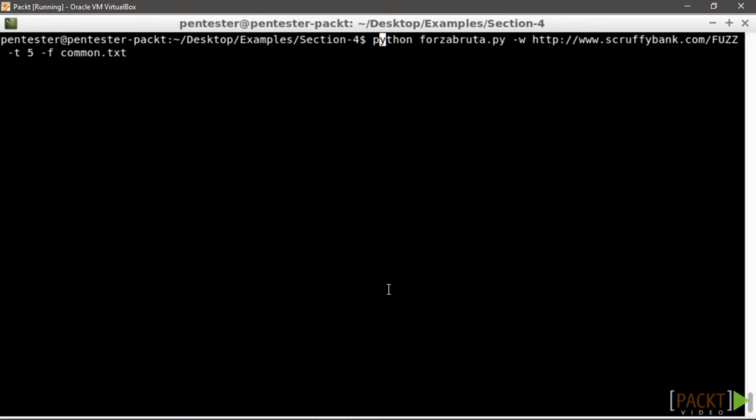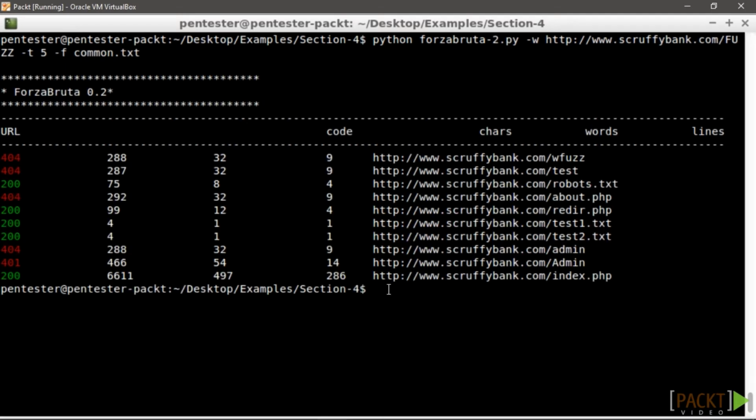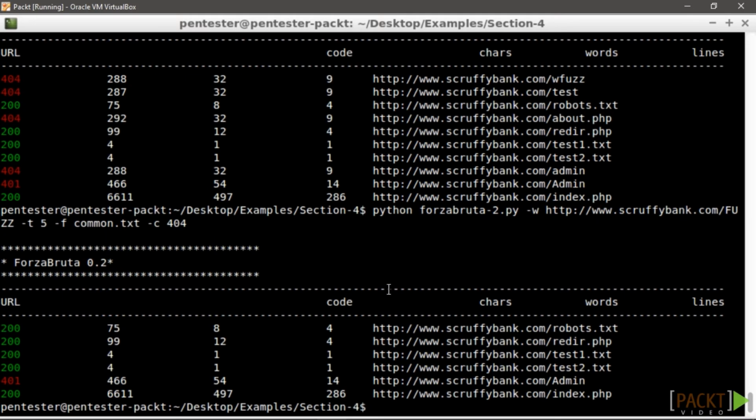We'll change to forza-bruta-2.py and run. You can see the results are much easier to read and identify quickly the different codes. Let's try it again, adding the parameter -c and hide response 404 to the command line. This is much better. This will help us to quickly identify where the interesting stuff is.